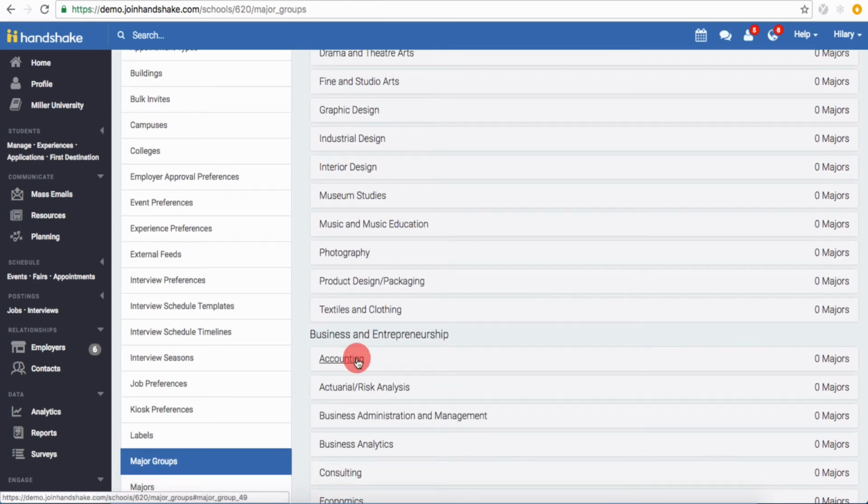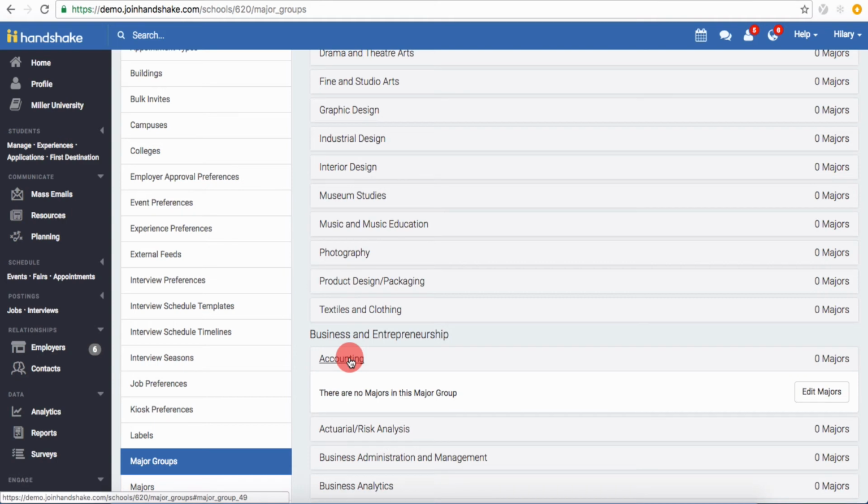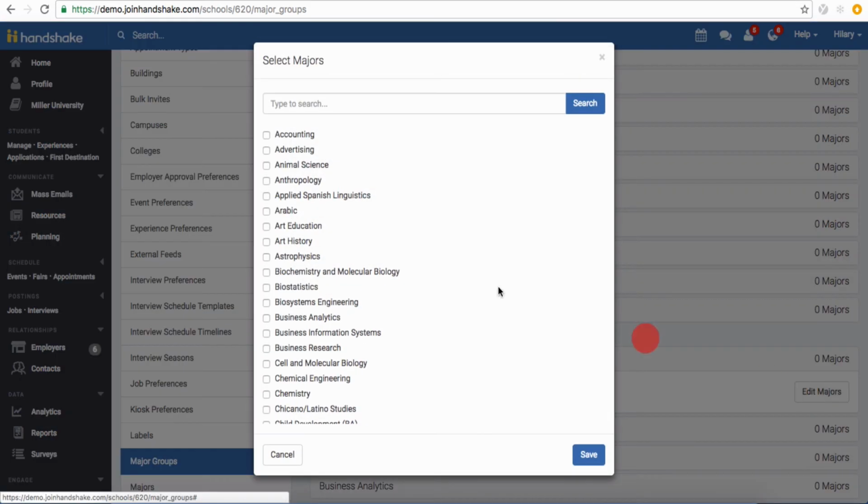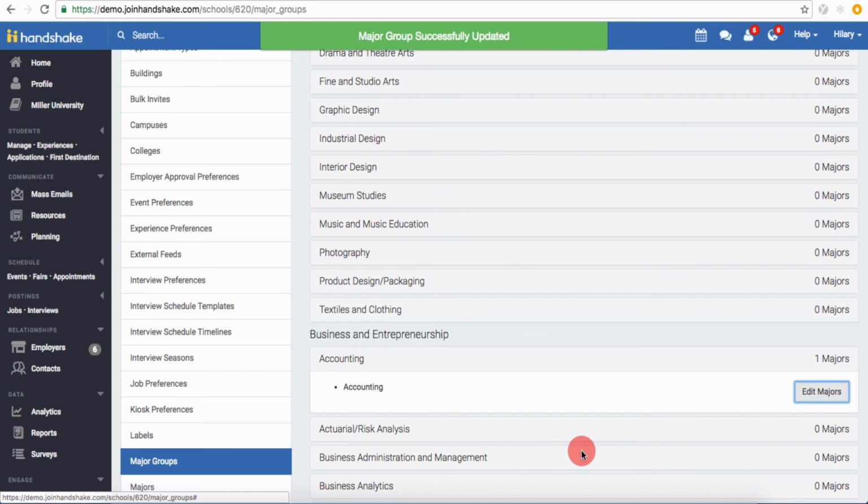The accounting major group is obviously a very obvious one, so you can select it here and then select Edit Majors. You can then select your specific accounting major and any others that might pertain to accounting and save it. So we've successfully mapped our accounting major at Miller University over to the accounting major group.